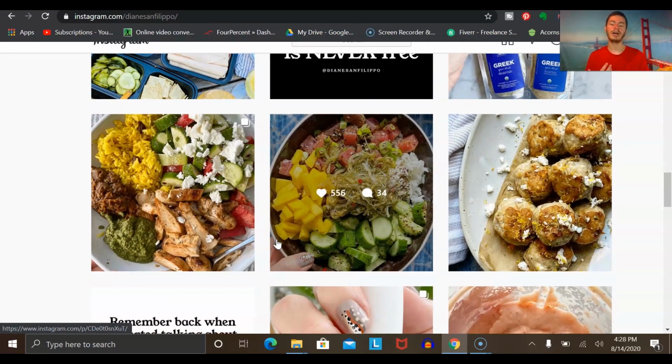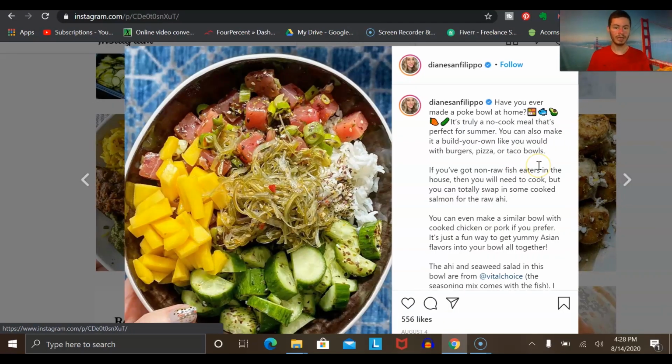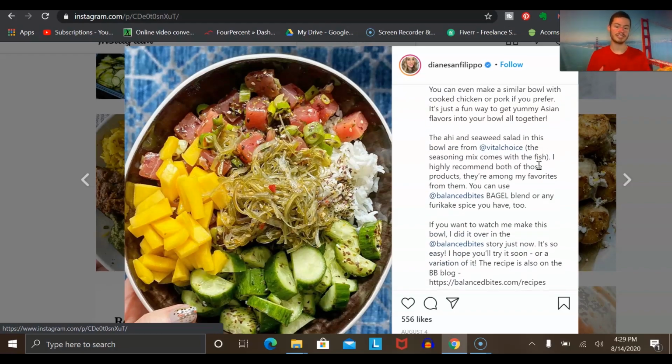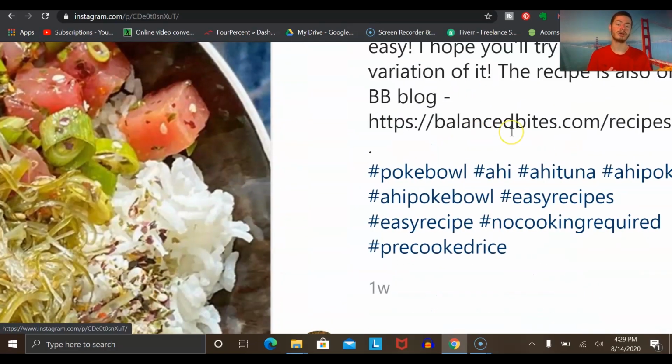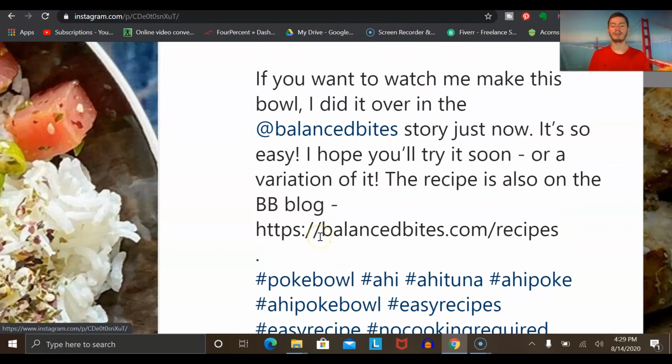So if we click on one of these posts, like this one, for example, right? Have you ever made a poke bowl at home? It's truly a no-cook meal that's perfect for summer. You could also make it a build your own like you would with burgers, pizza, or taco bowls, right? So this pretty much goes over exactly what that's all about. And then at the end here, she has a call to action to her recommendation. So in this case, it's her Balance Bites blog that she has, and she's of course trying to get people over there. So if you have a website, that's one thing you could do.